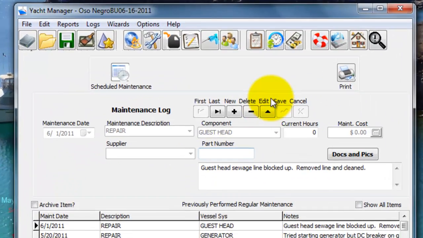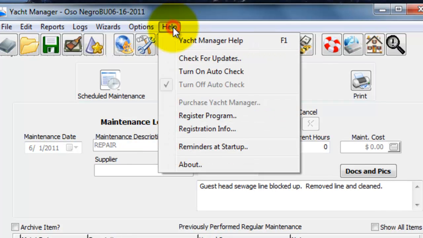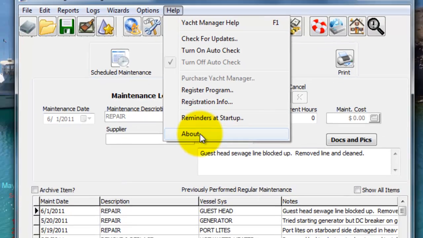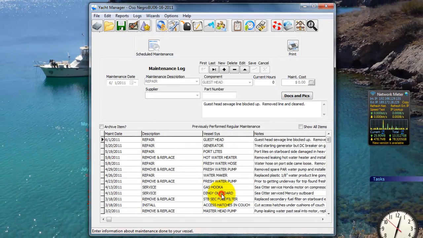Just to check that we do have the new version, we can go to the Help menu again, click that, and go down here to the About selection. In here you'll see that we have the current version. File version is 5.1.3.22.